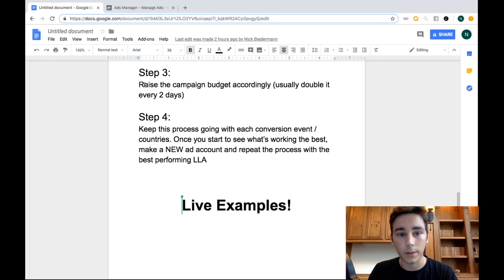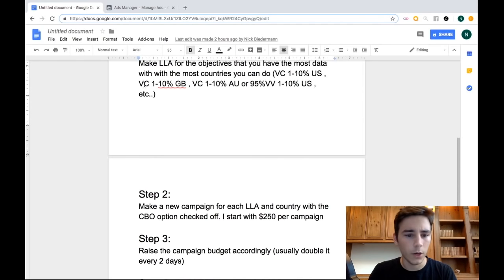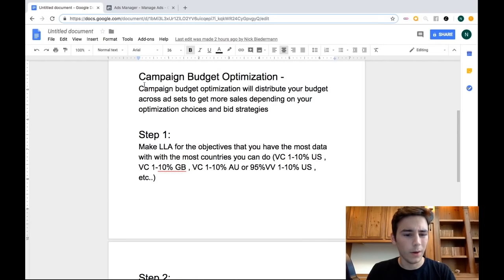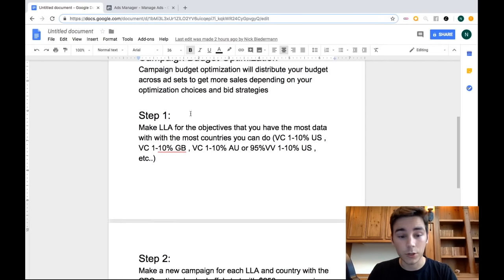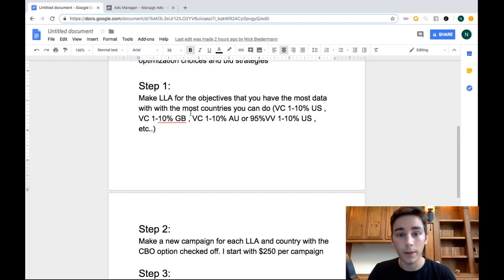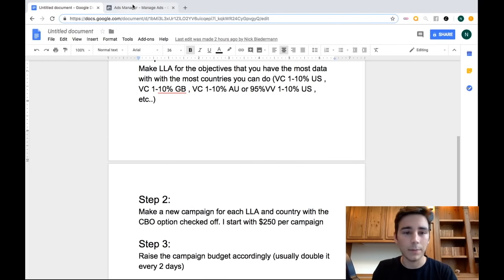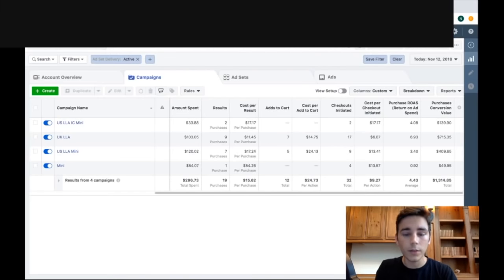Looking at some examples, I think it'll clear up a lot, because I know this isn't really thorough, and maybe it's hard to understand. I'm not too sure. If you do have any problems understanding, definitely leave a comment, and I'll be sure to clear it up for you. But let's get into some live examples and see what's going on. So here is an ad account.